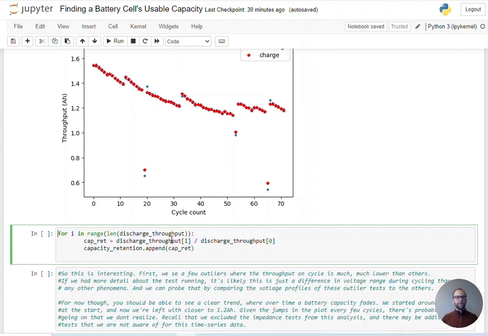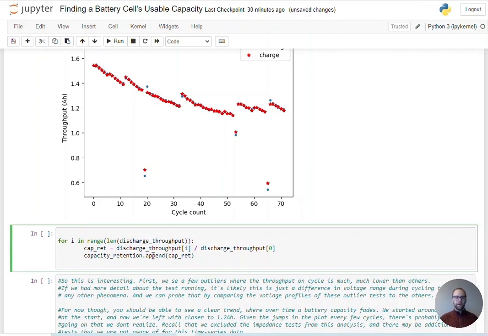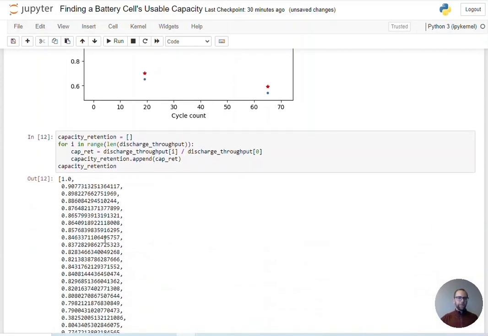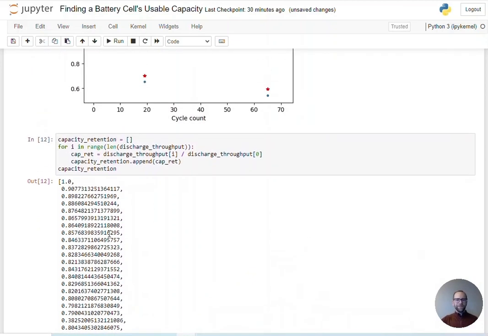Now to run this, there are two things we need to do. First, we need to specify what that list is. So we need to make our empty capacity retention list. And then also we indented, looks like once too much. Let's go ahead and set that back. So now we should be able to have our capacity retention. And let's run that. So we can see, and this is normalized obviously to the initial.